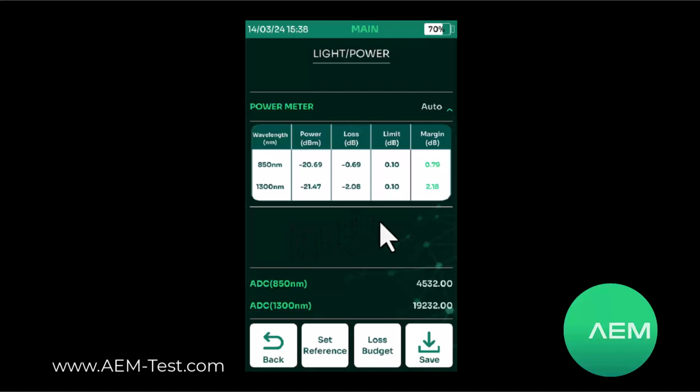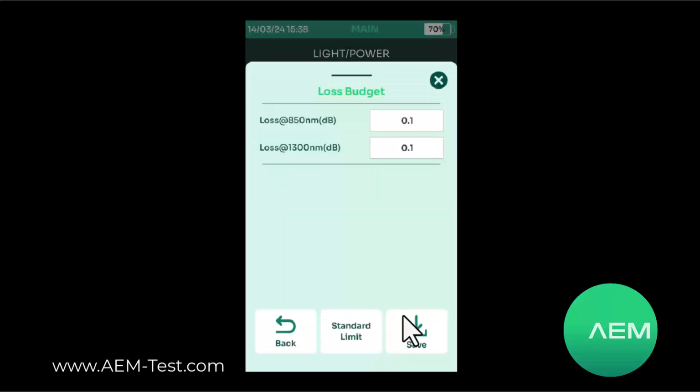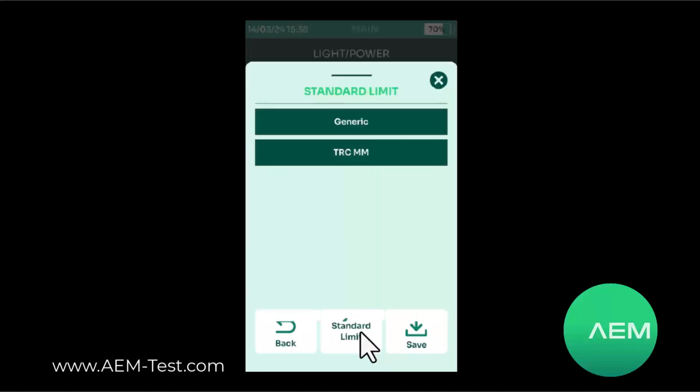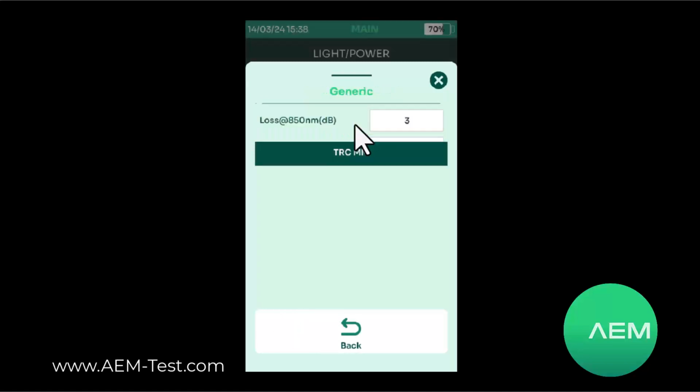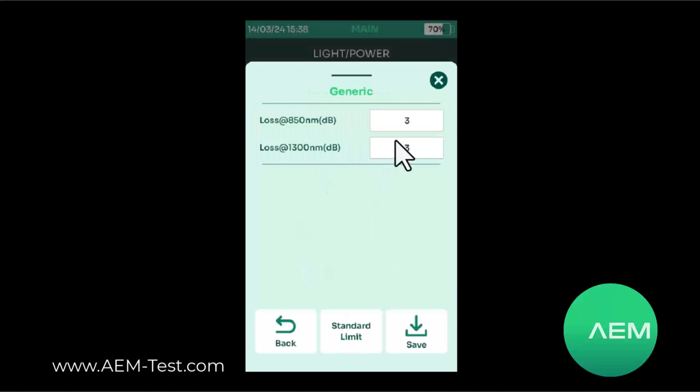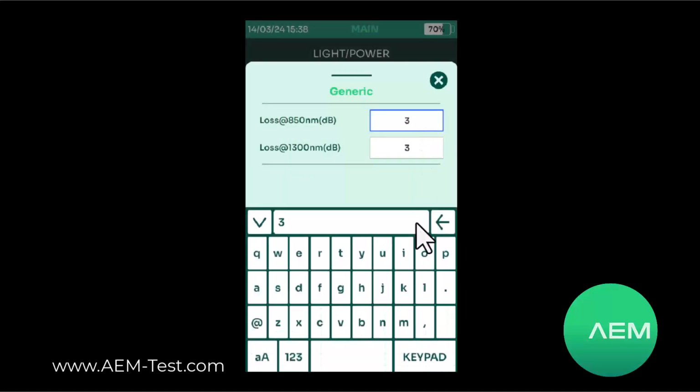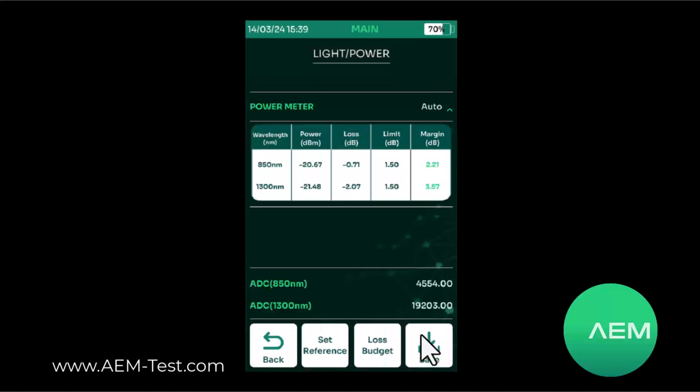So what I would want to do is go in and set my loss budget. So I can go into loss budget, and I'm going to go to standard limit, and I'm going to use generic. Now there is a TRC. If I'm just testing my TRC, I can look at that as well. So right here, maybe the fiber I'm going to test is going to be 1.5. So we can go ahead and change these both to 1.5 for 1.5 dB of loss. And then we'll go ahead and save that. And so we're set up for testing with a 1.5.